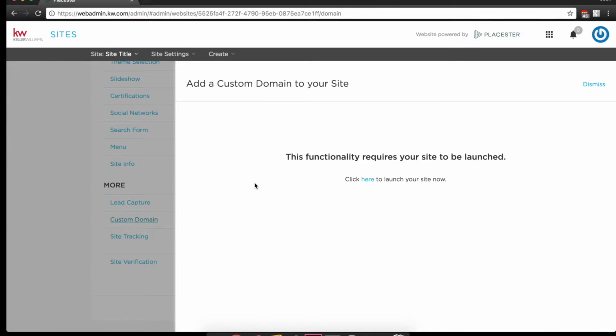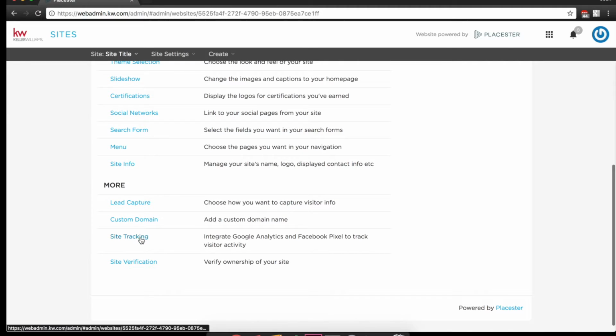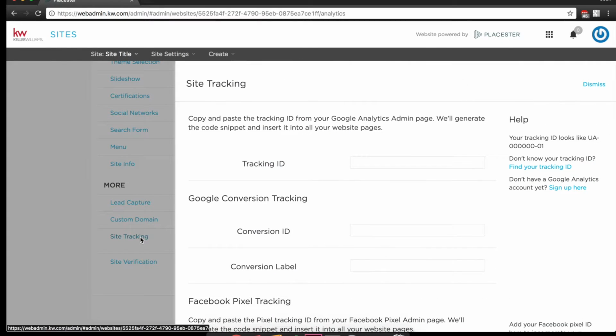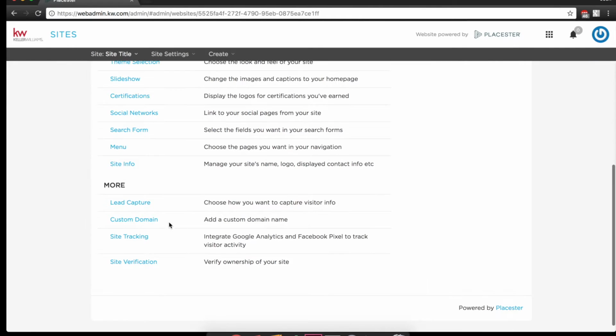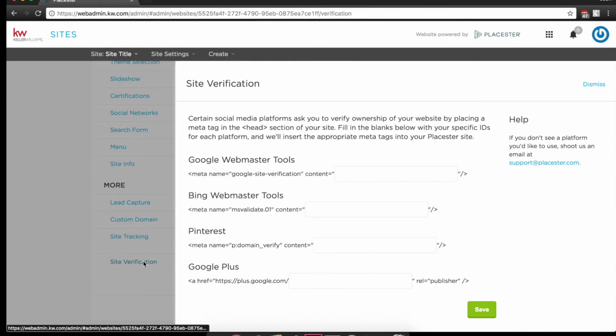Custom domain. This is where, once your site is launched, you'll have the ability to add a unique URL that you have bought through such sites as GoDaddy.com. Site tracking. This will allow you to integrate Google Analytics or any other more in-depth site tracking web pages. Site verification, as well as a number of different tools you can link to your website.